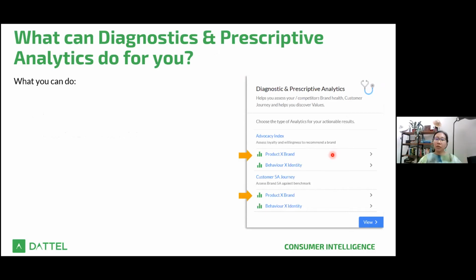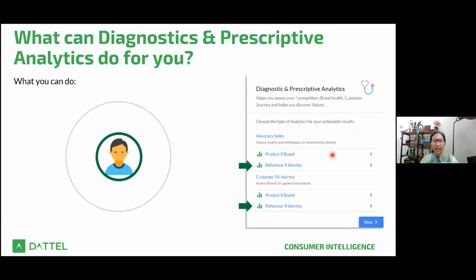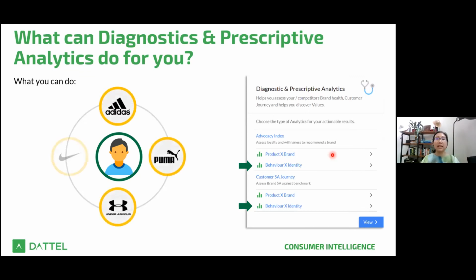So as you can see, we've got two versions of the advocacy index, the product and consumer journey. If you're starting from a product or brand perspective, you're looking at one individual brand and then comparing different market segments to that brand. Then there's the consumer perspective, where you're starting from the behavior and identity, which means you have already identified one particular consumer segment and you want to see how this consumer segment perceives different brands. So you may be comparing different brands, but looking from the perspective of one consumer segment only.